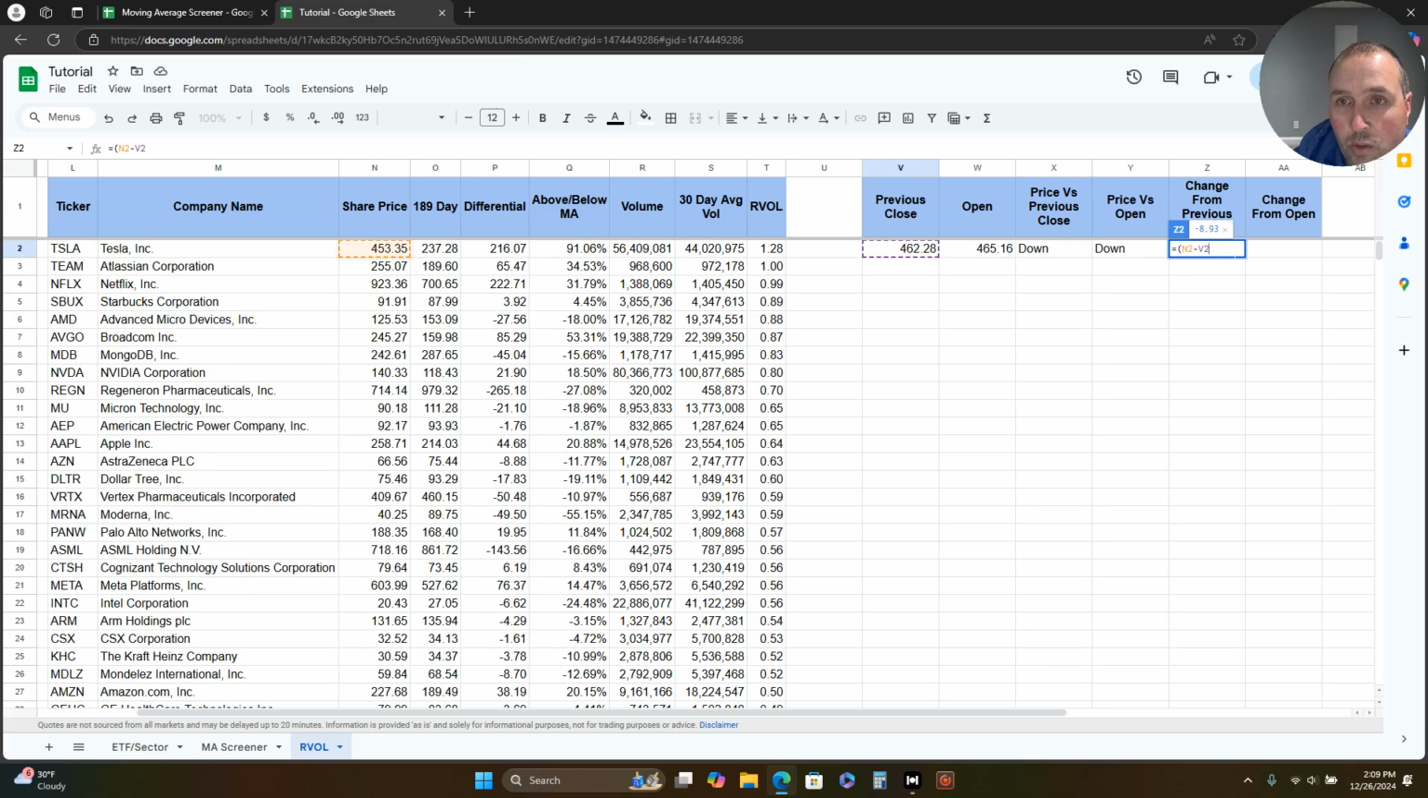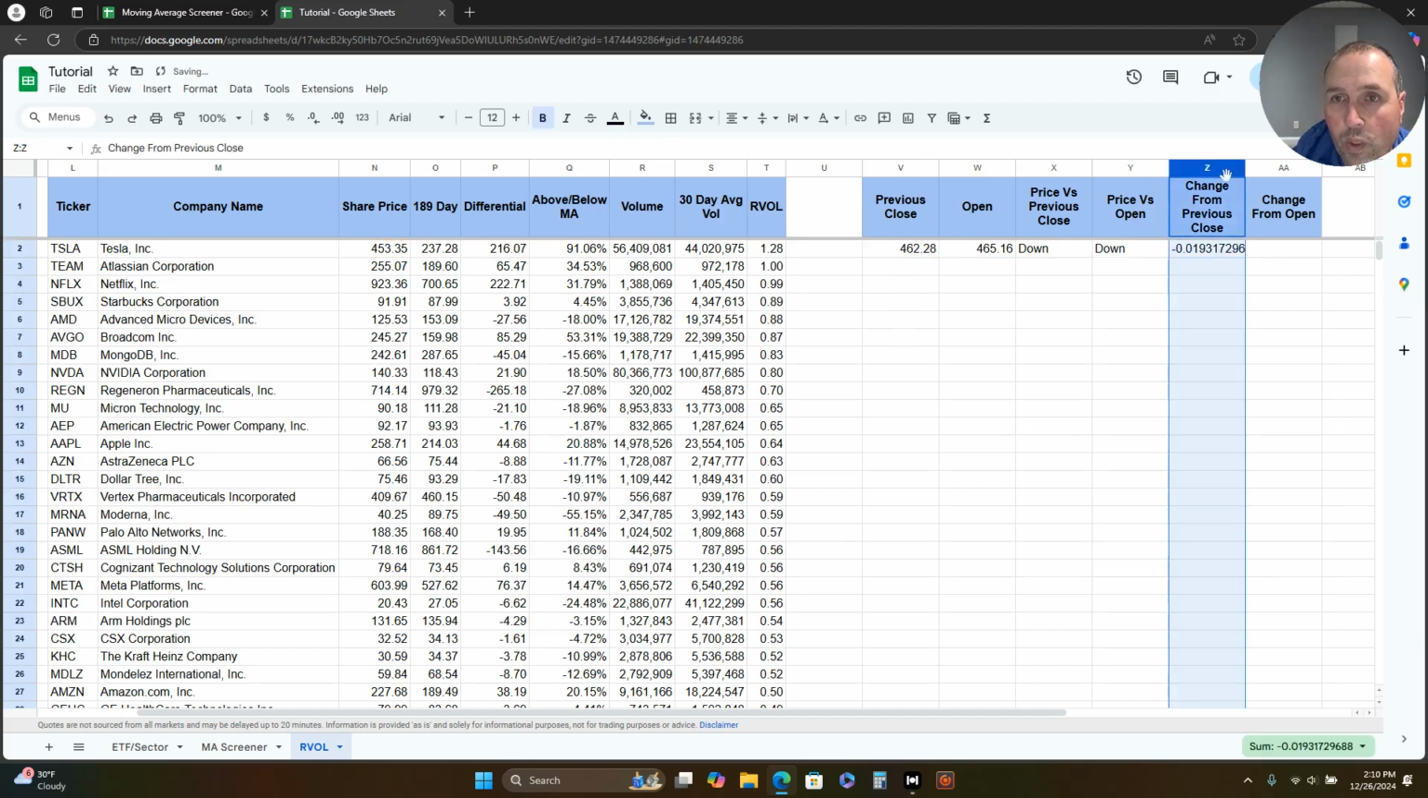So you want to close these brackets and then divide that by V2. And you can see we will highlight this column. You can see I get a 0.019. So highlight that whole column and just go up here and do format as a percent. Now we know that Tesla is down from its previous close 1.93% on the day.